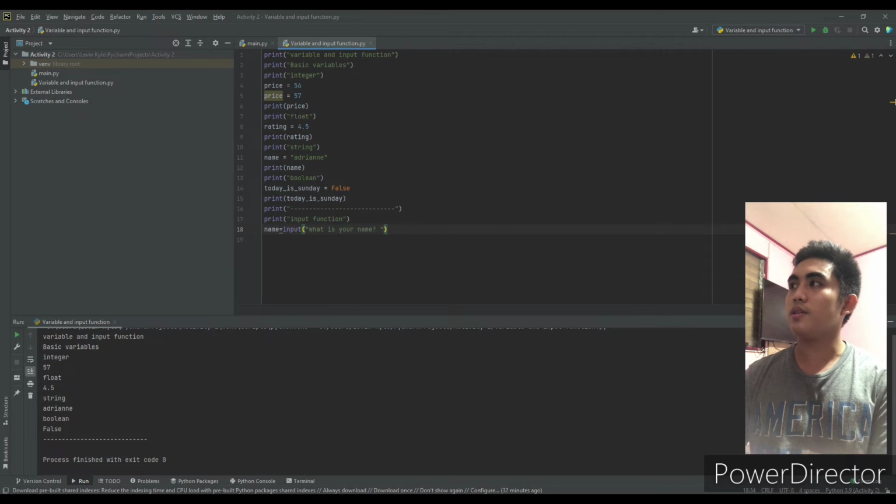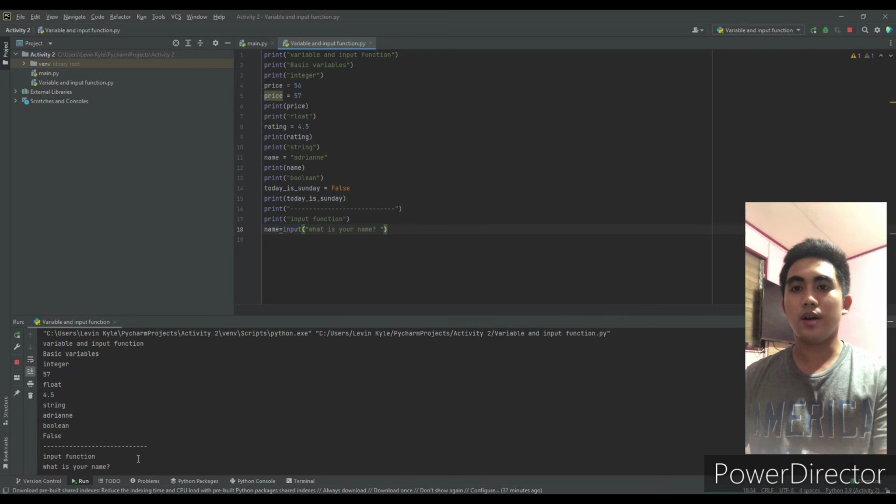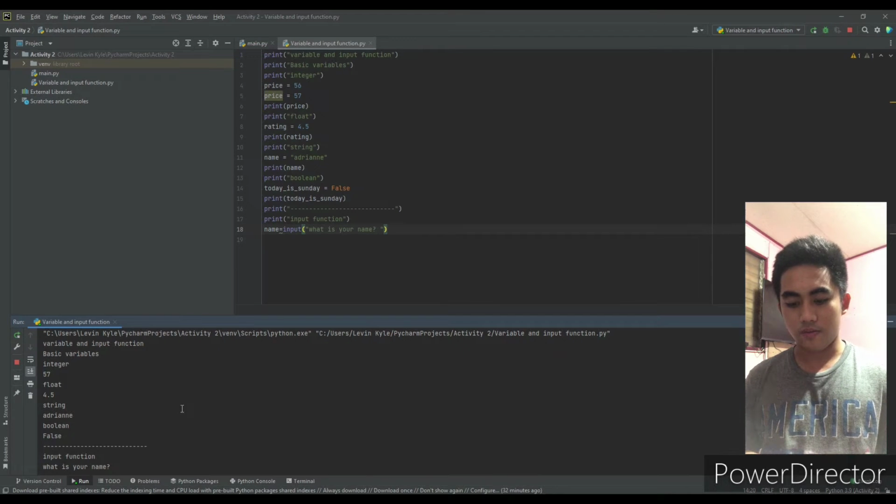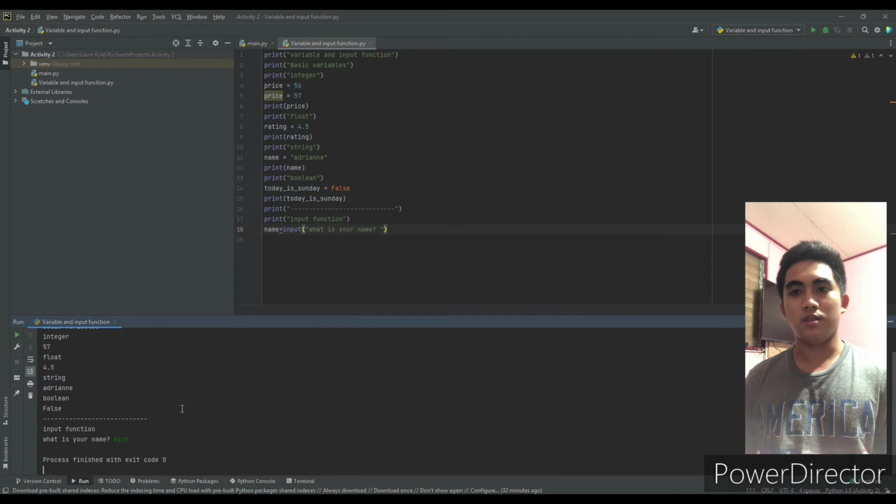Let's see what it looks like. So there you have it. What is your name? So let's start to input certain information. I want to use the name Mitch. So Mitch is stored to the name variable.